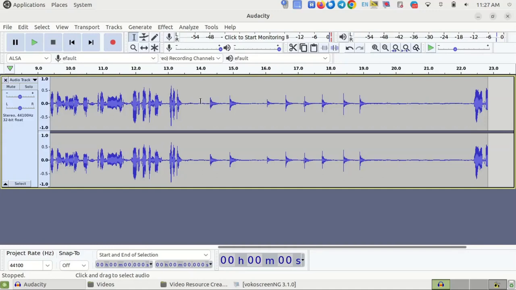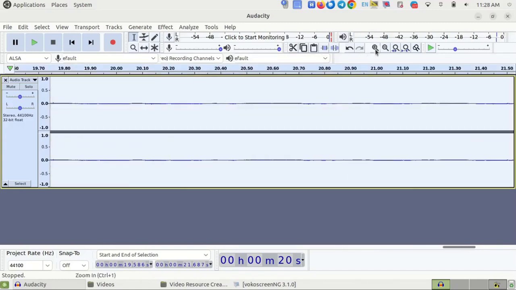Now you can see these are a kind of noise that occurred in my audio. In addition to this, if you zoom in and check this particular portion, that is also a kind of noise.